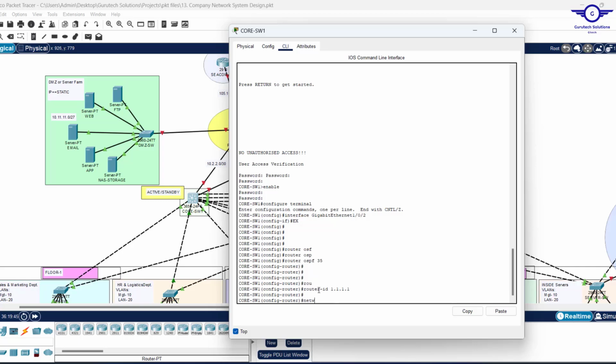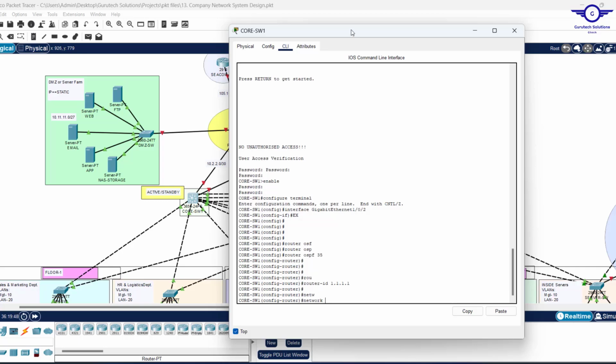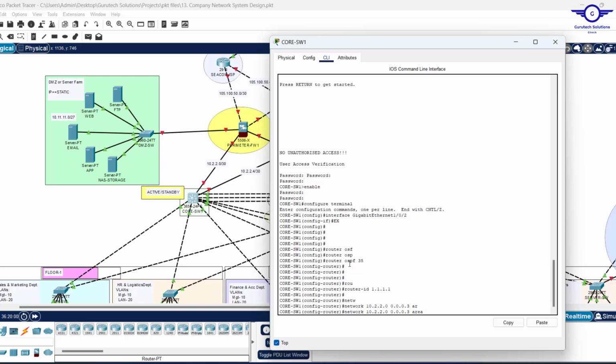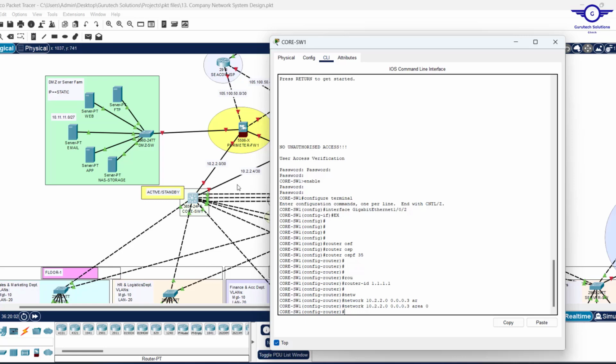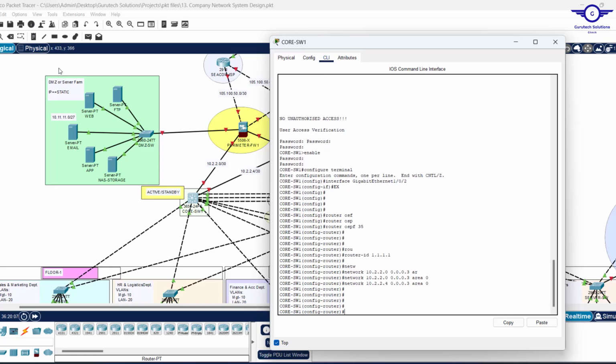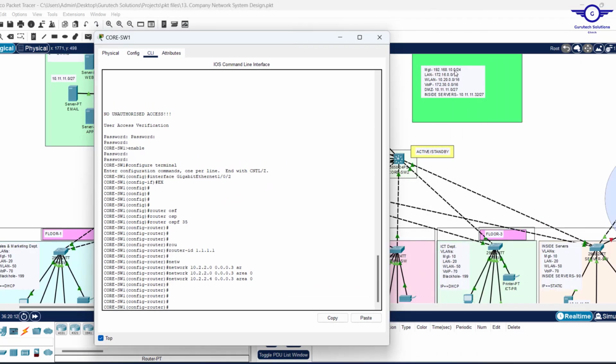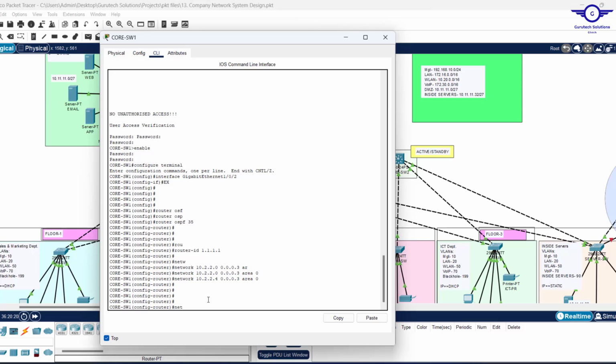Then how many networks are we going to advertise? 6 networks. The first network, let's advertise the one here above, which is 10.2.2.0. Should I use slash notation? Wildcard mask 0.0.0.3 area 0. Then another network is this one. We just change it to 4 here. Okay. All right. So the other 4 networks are for management, LAN, VLAN, and inside servers. Okay. Very simple.